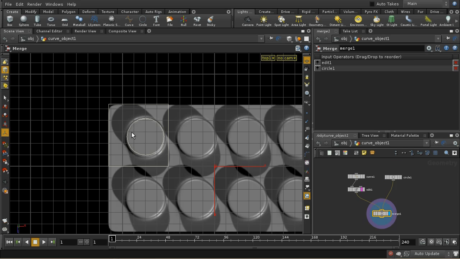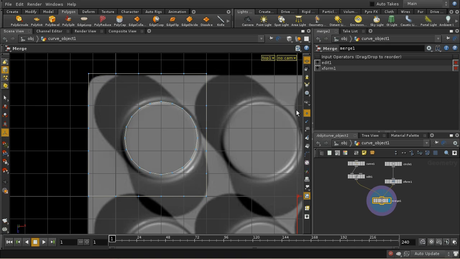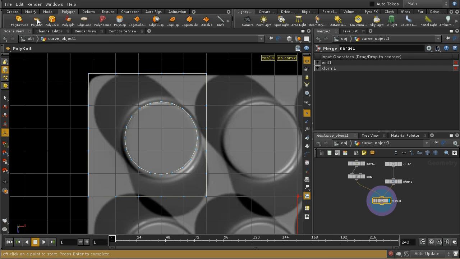So I now have my two bits of geometry, and I've got to create some joins between these two to make a single piece. So the tool I'm going to use to do this is called the polyknit tool. So let's zoom in a little bit, and you can see I've enabled the display of points so that we can see things slightly more clearly. So let me use the polyknit tool here on the polygon tab. What this allows you to do is to knit together polygons by specifying the points sequentially.